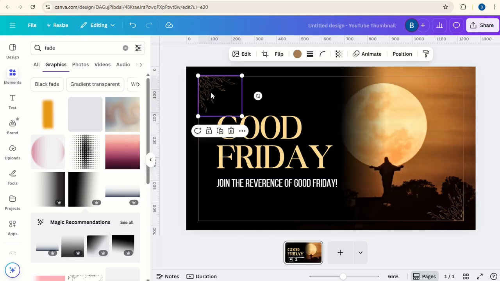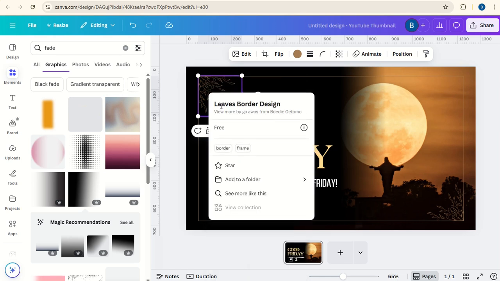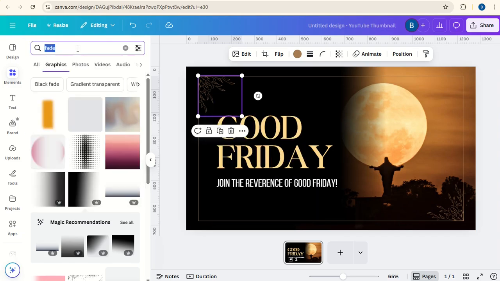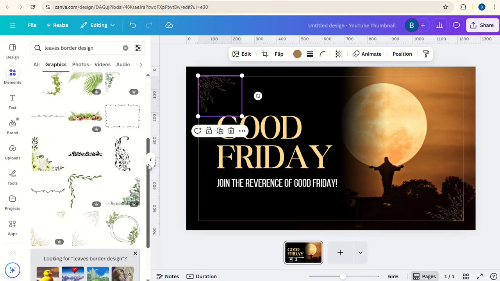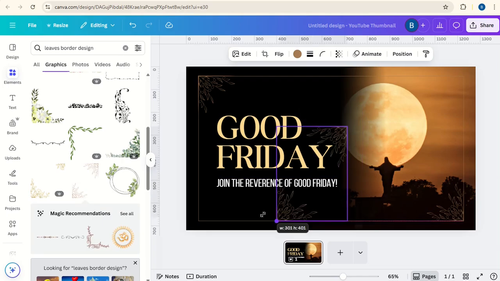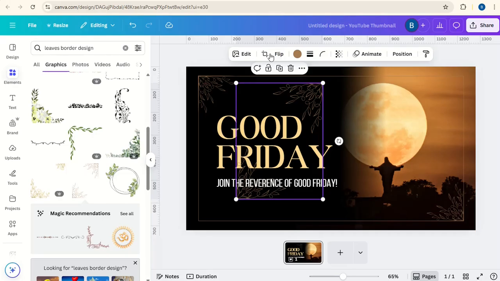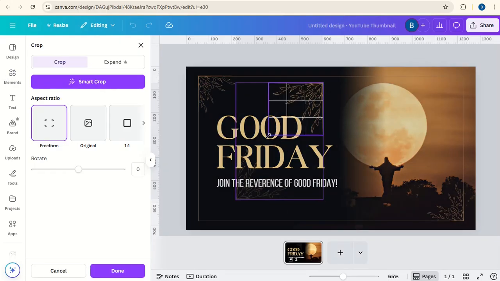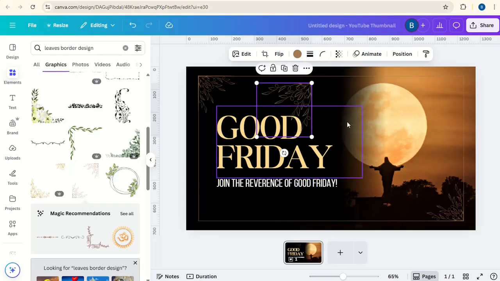There's also these corner features here. If you right click on an element and go down to info, it'll tell you leaves border design. If you take that and put it into graphics, you'll see these other border designs here. This one here looks like the one that they've obviously used for this design, and they've probably cropped it like this to use it how they want to.